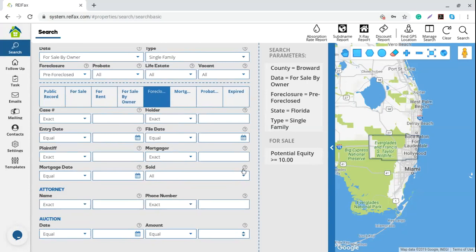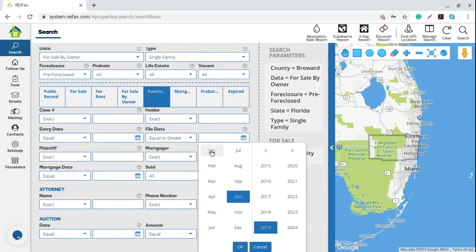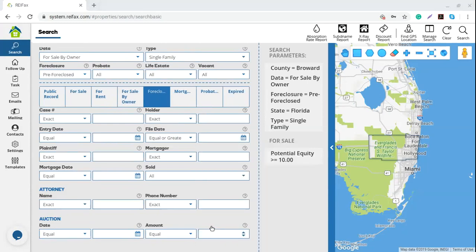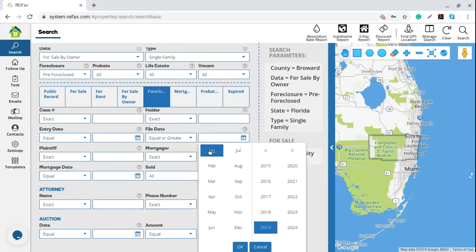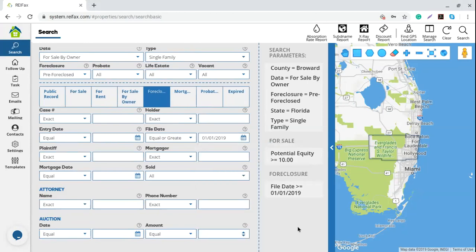How can you do that? Using the filter for file date, okay? Let's say that you are only interested in all the pre-foreclosed properties from this year. So I'm going to use equal or greater, and with the calendar, I'm going back to January 1st. And that's it. Now, with my file date, I'm going to see only the pre-foreclosed cases that are from 2019 only. So you can use this filter, okay?